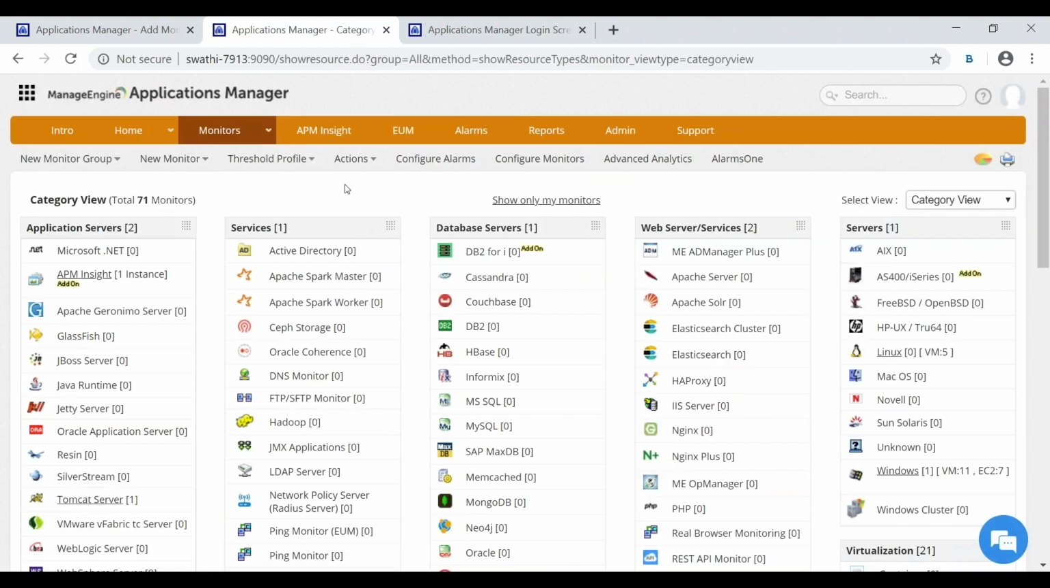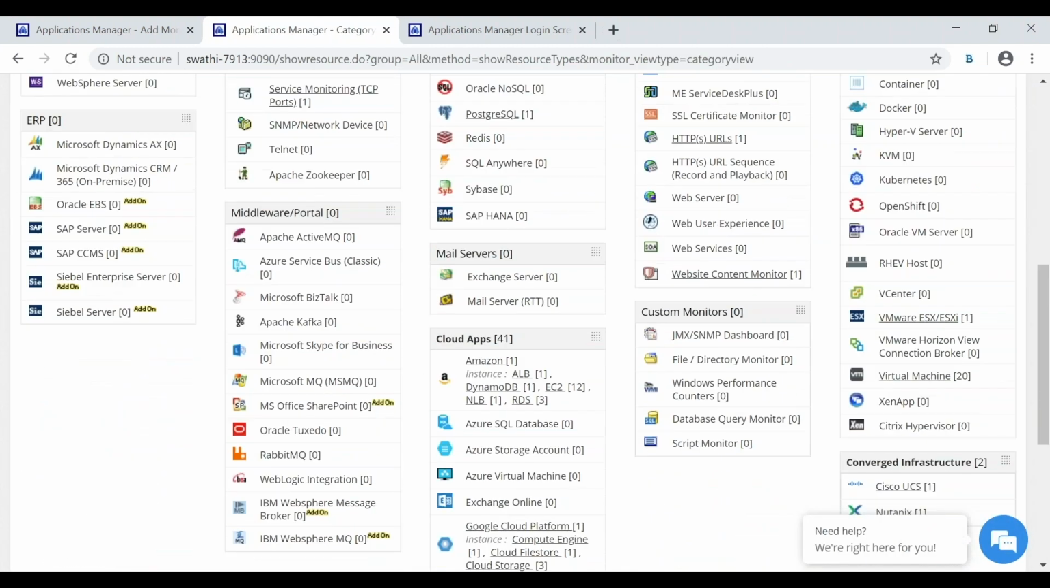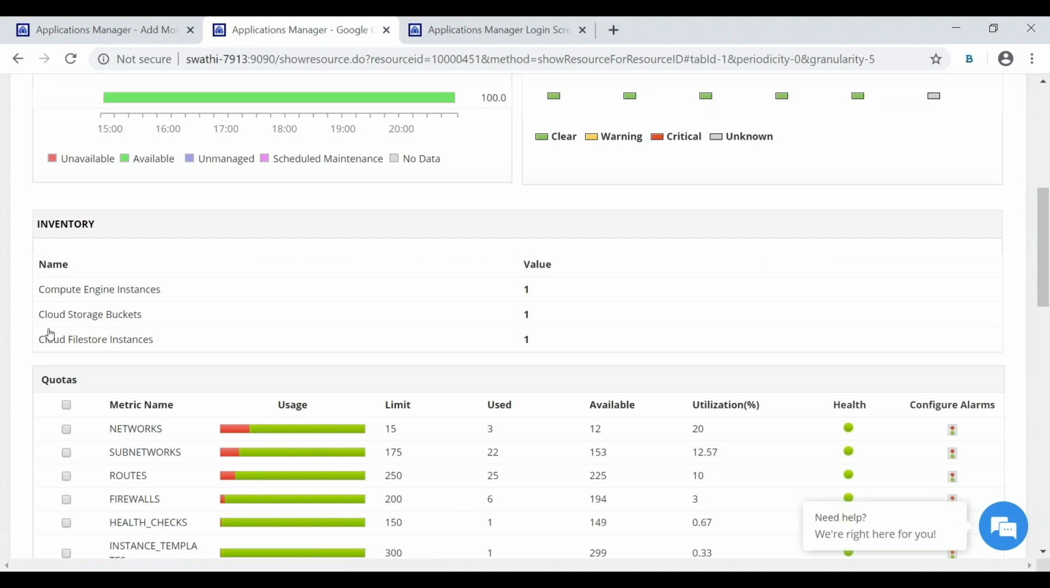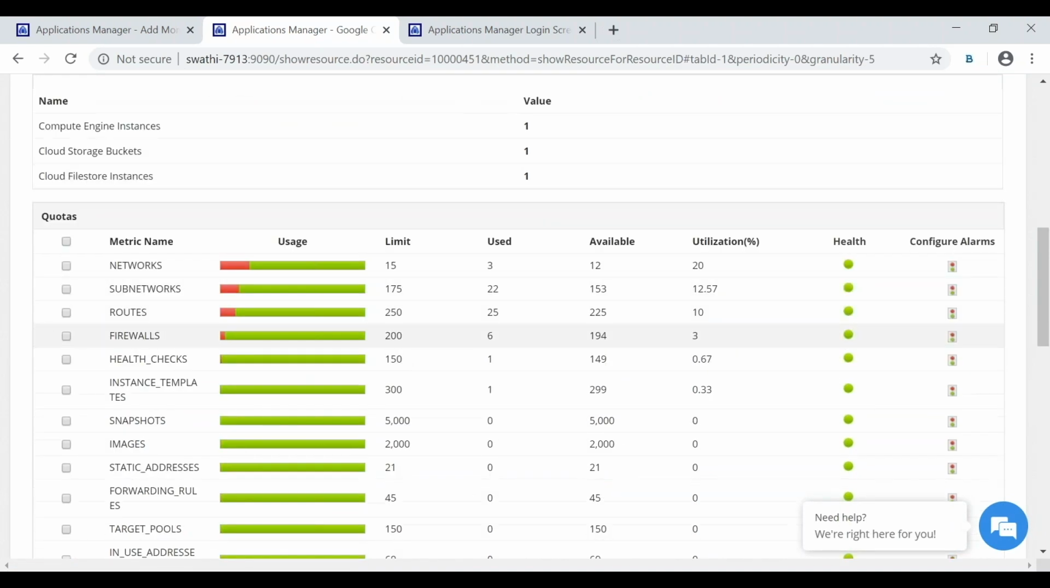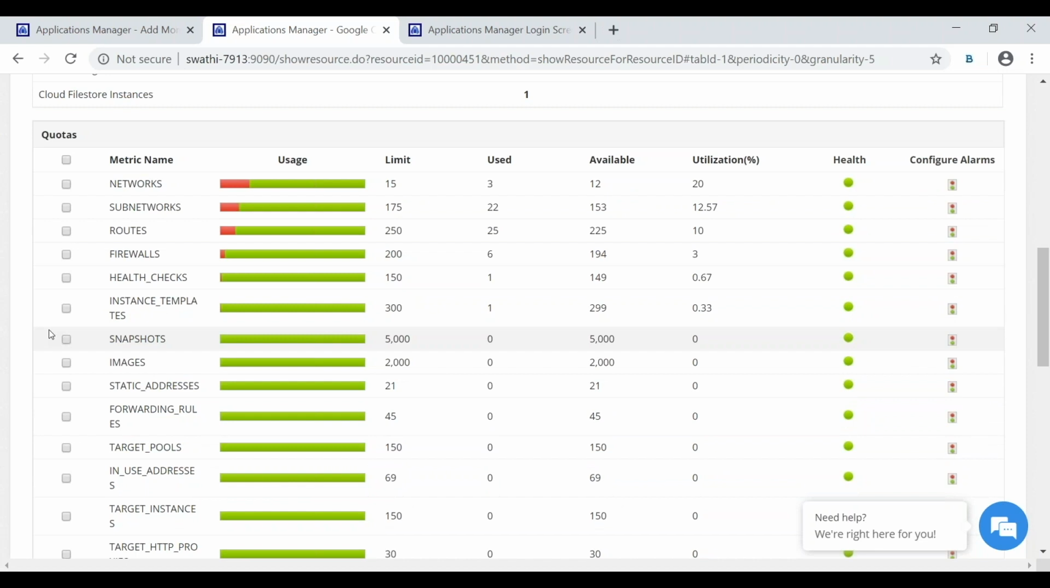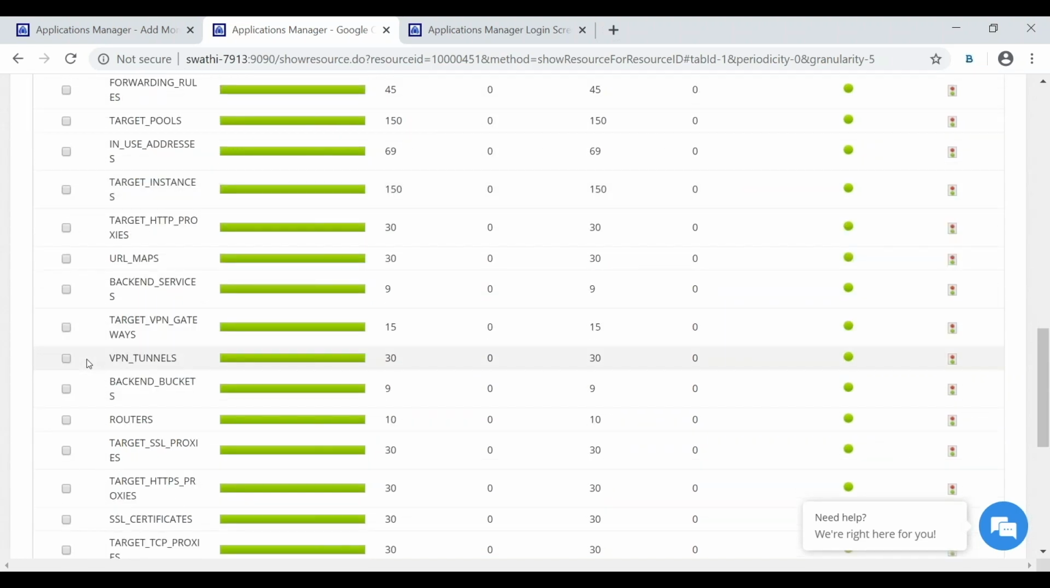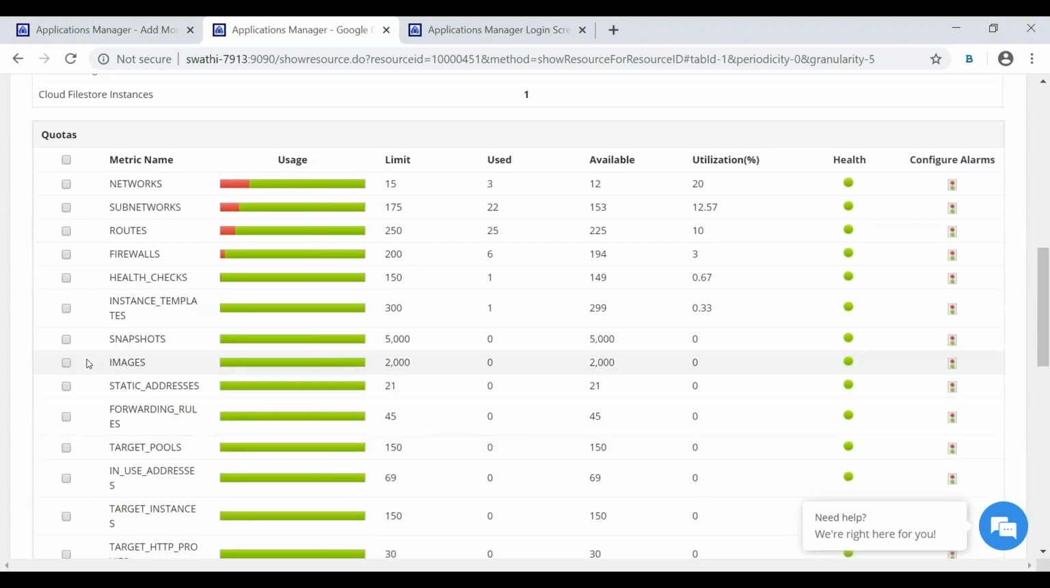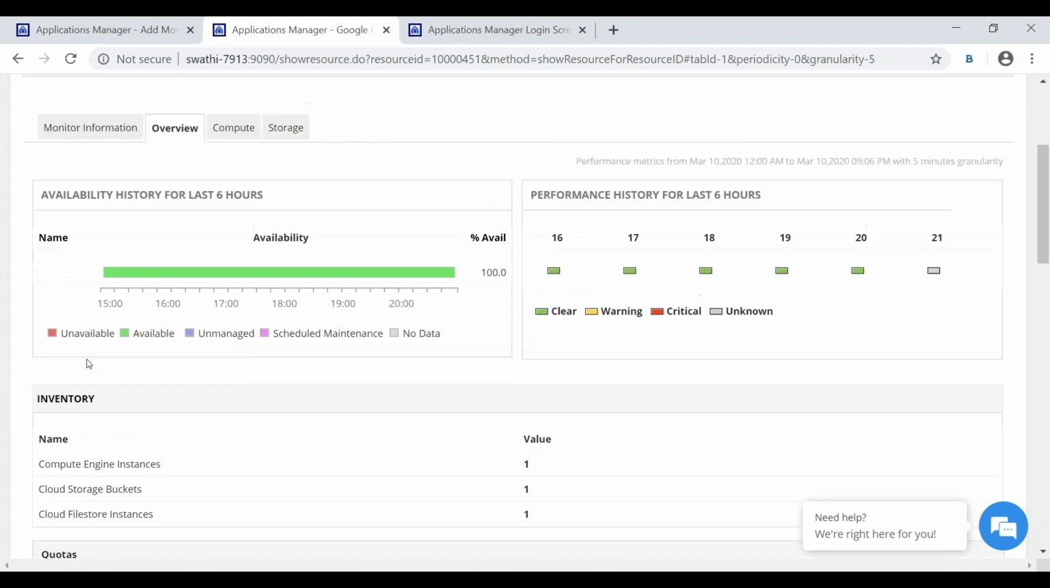Now let us go ahead and see what are the various performance metrics available under the Google Cloud Platform. This is the overview, which lets the user identify the number of quotas, which is the number of network related stats or network information, which is what we have here: networks, routers, firewalls, the target pools, the HTTP or the port related stats. All these performance metrics are available under the Google Cloud.